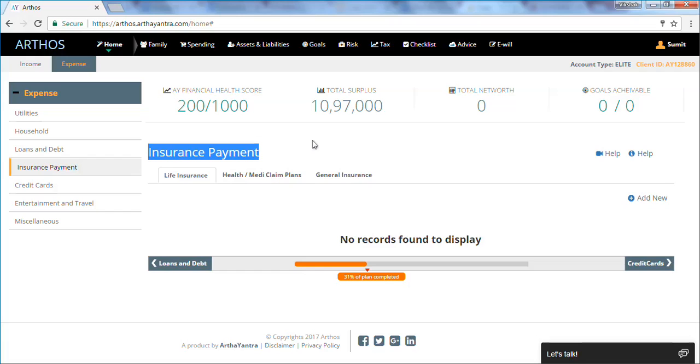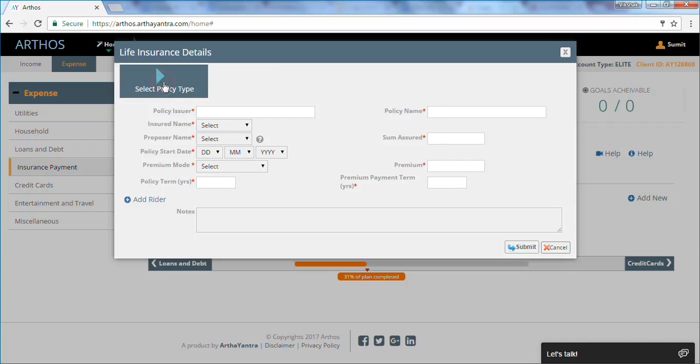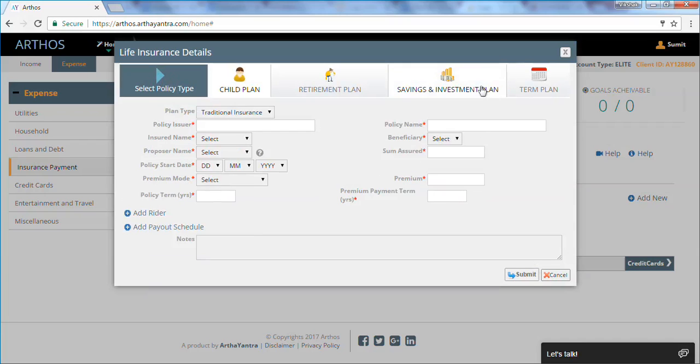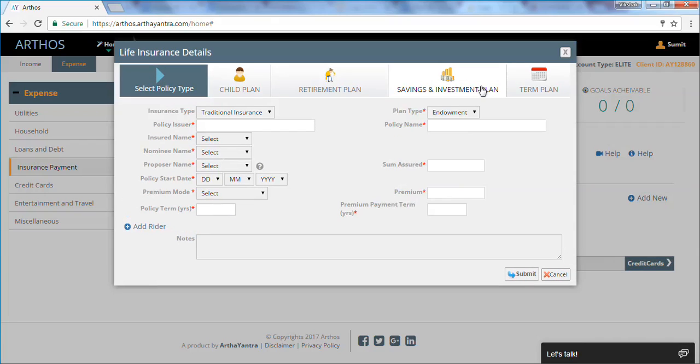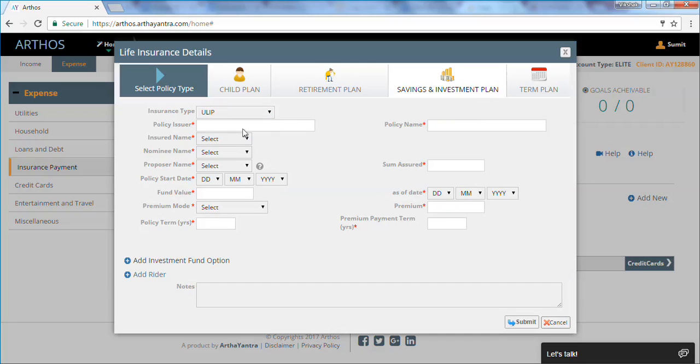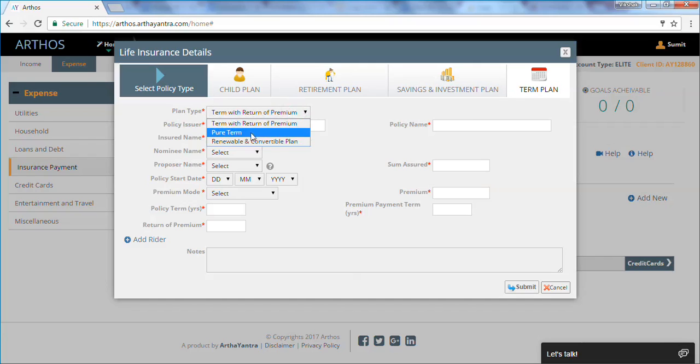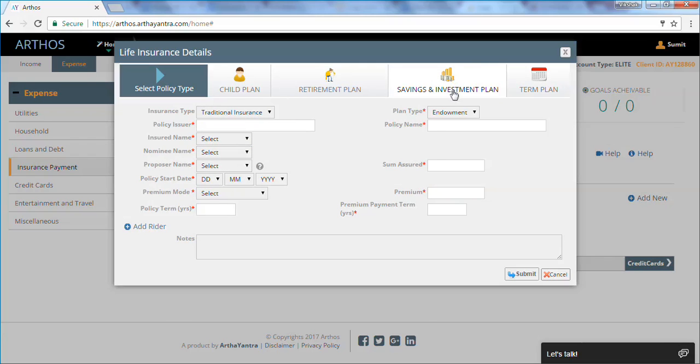Insurance payment. You can enter all the insurance policies you hold in this section. Click on add new. Click on select policy type and then select the policy which you hold. If it's a savings and investment plan, click on savings and investment, and from the drop down select it as ULIP. If it's a term plan, click on term plan and select it as pure term. Now let's get started by entering the details of a savings and investment plan.